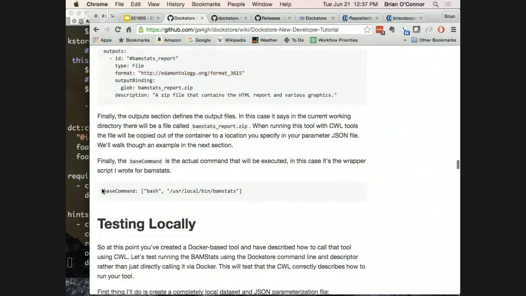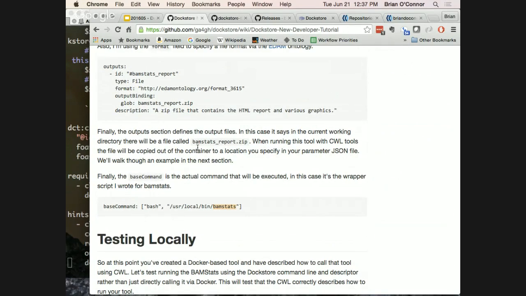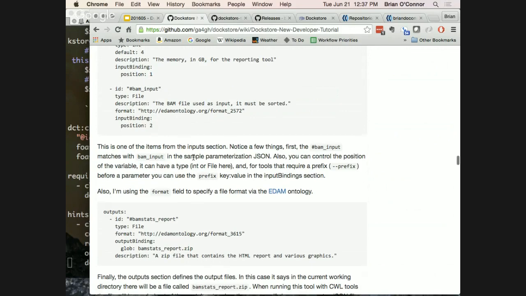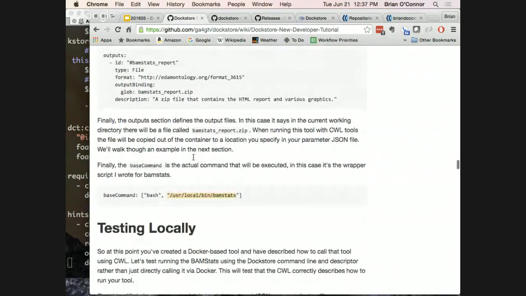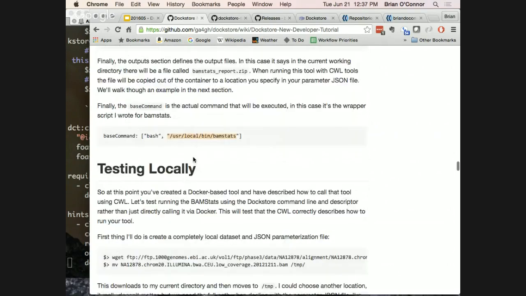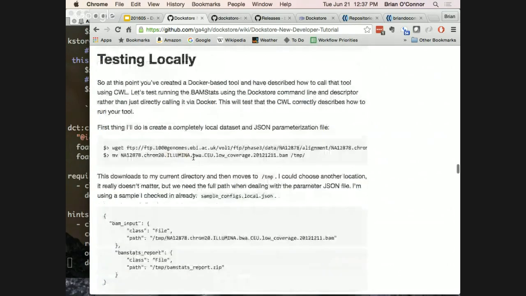And then the final item is the command that actually will get used. In this case, it's going to be bash, and then my bash script called bamstats that's in user local bin. In this case, what's happening is this command is used together with the inputs and their positions to construct an actual command at runtime. So now that I've defined what the tool is inside of this Docker container and how to execute it, let's go ahead and test it locally.